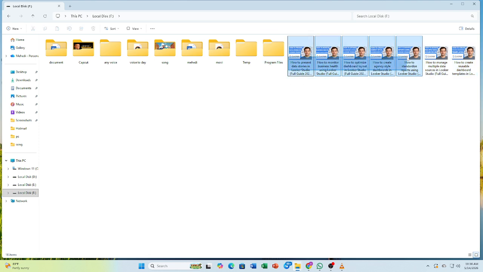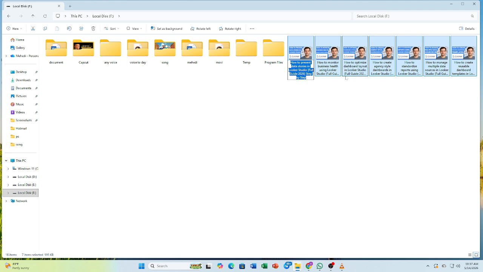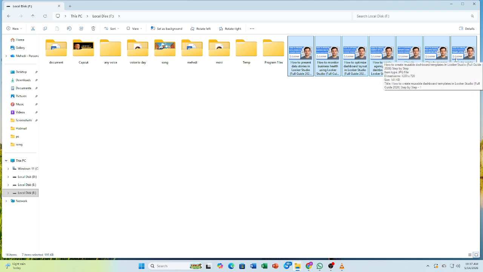Now type a base name like photo or document. Windows will automatically add numbers to each file. So press enter to confirm. All selected files will now be renamed with a sequence number.